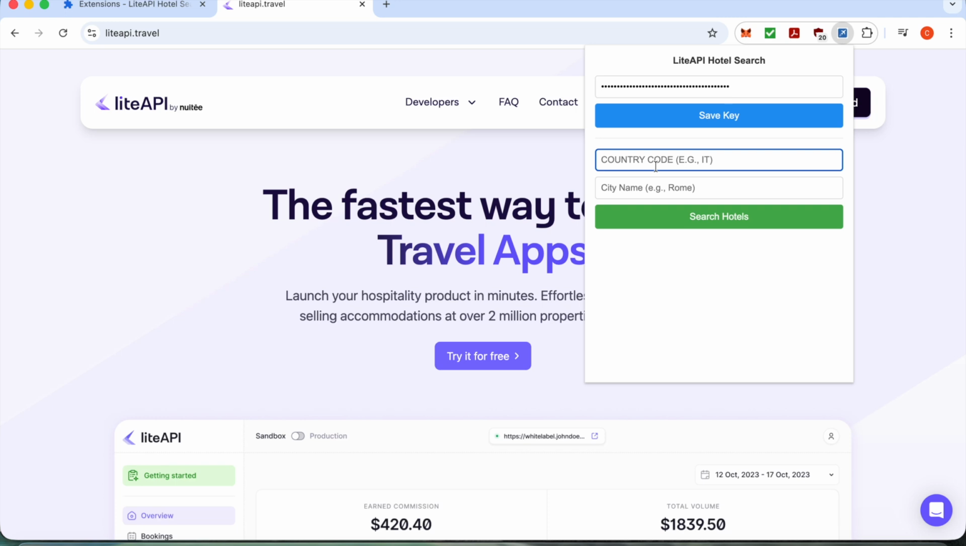So for today, we'll use 2 examples, one being Britain, because obviously I'm from Britain, and perhaps the other example that I will give is maybe, let's say, Italy and Rome, since all roads lead to Rome. So let's begin with Britain. So I just type in GB, and I type in London, which is my home city, and which I'm currently living in. So once you've entered those 2 in, you just press Search Hotels.